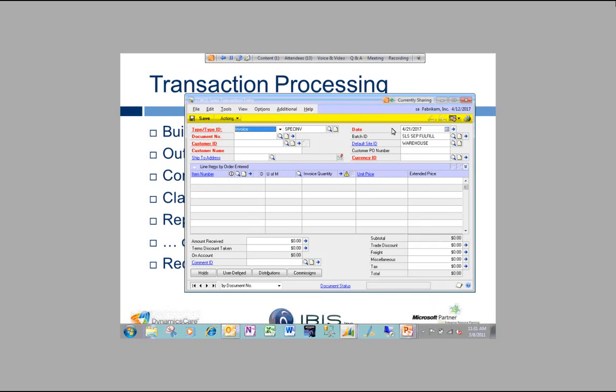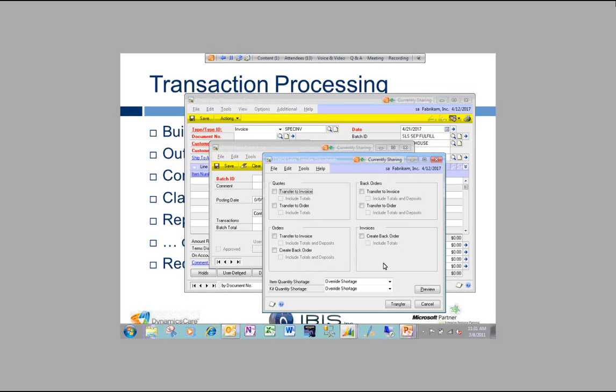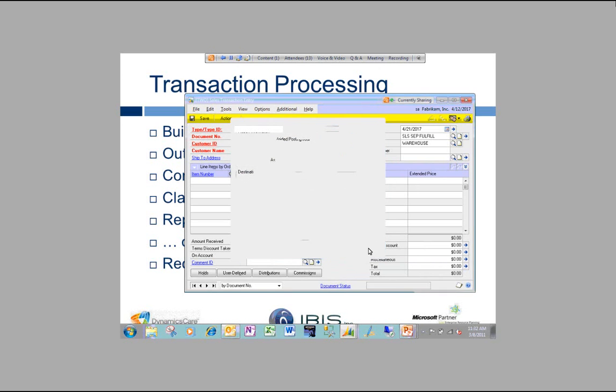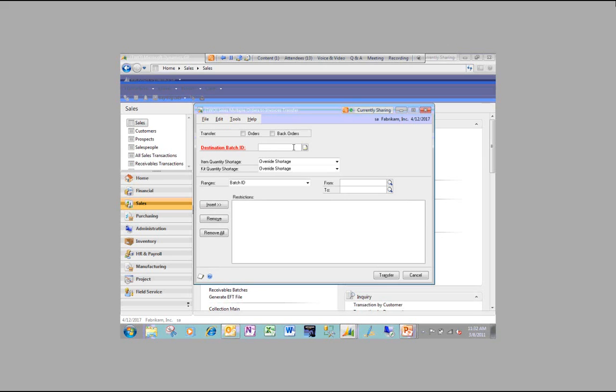In addition, we can transfer an entire batch. So I've got a batch here. I can do transfer, and I get choices of what I want to transfer for an entire batch. And then finally, there's also a transfer function. So I can create a destination batch, and I can transfer multiple orders to an invoice or back orders to an invoice based on some criteria that I've created.